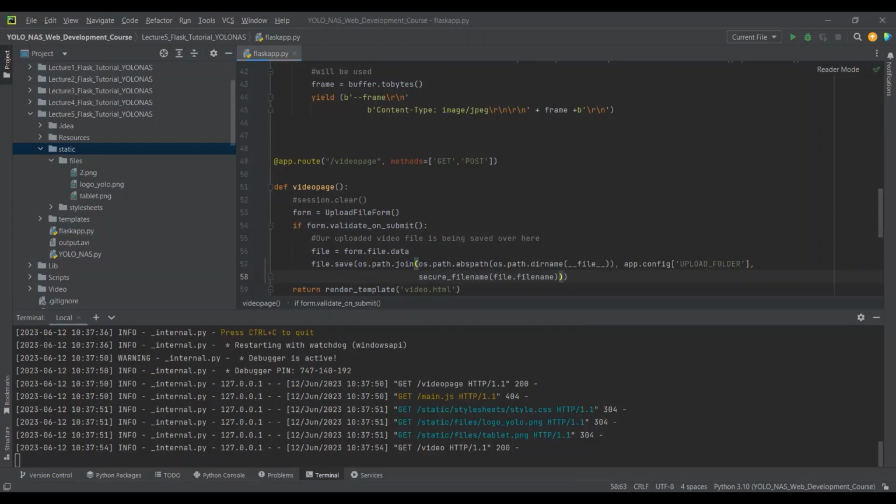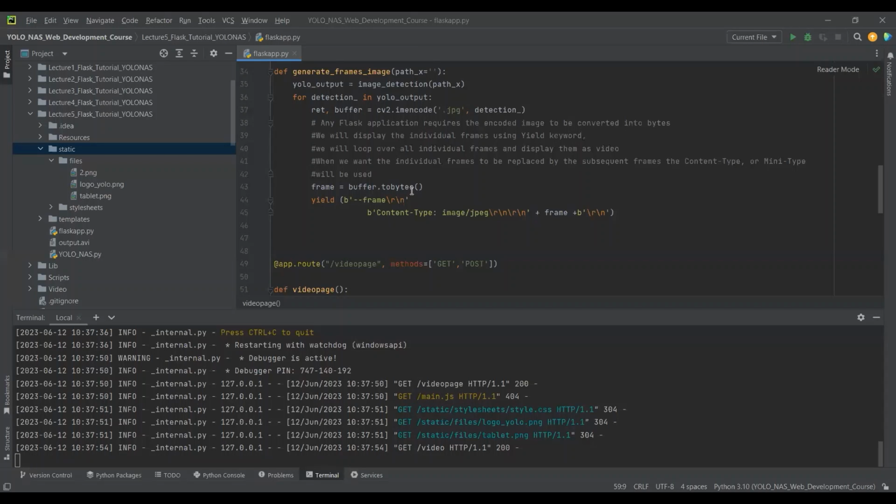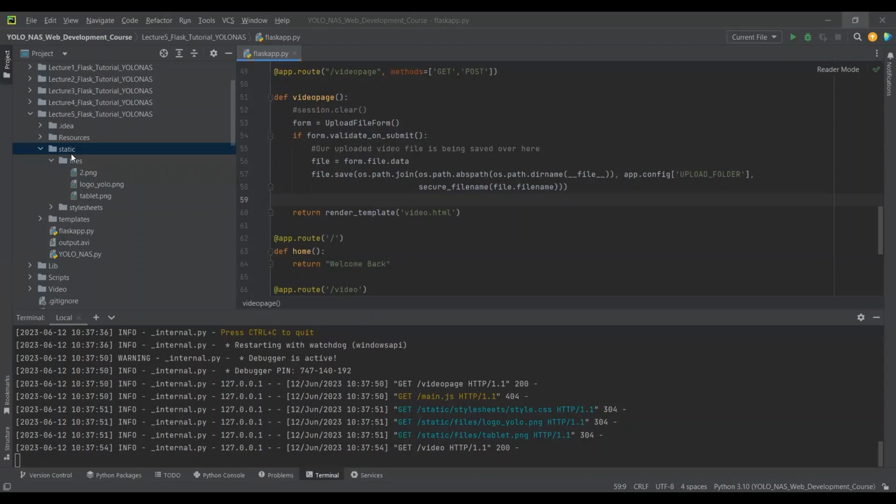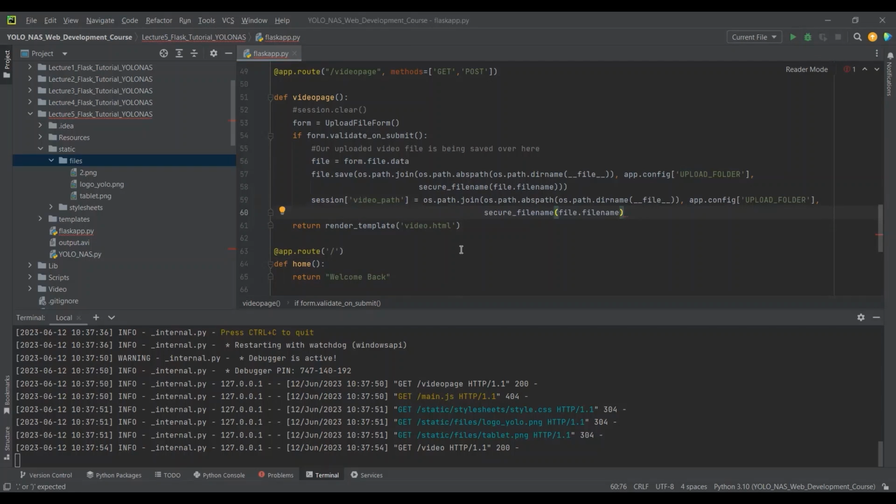So that's so good. We have just defined that our uploaded file will be saved in the static files folder over here. Whatever video file we upload will be saved here in the static files folder. Now I will also use the session storage to save the video file path.